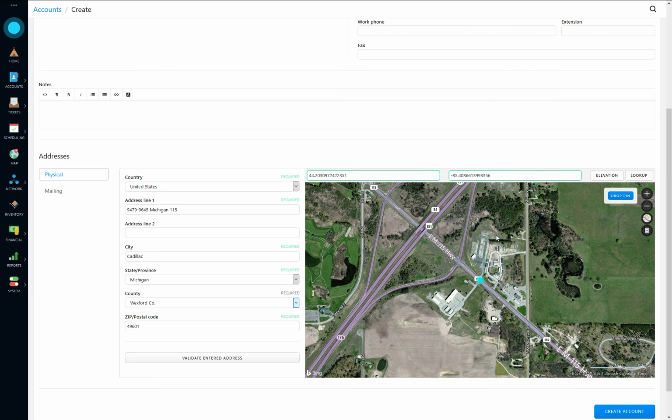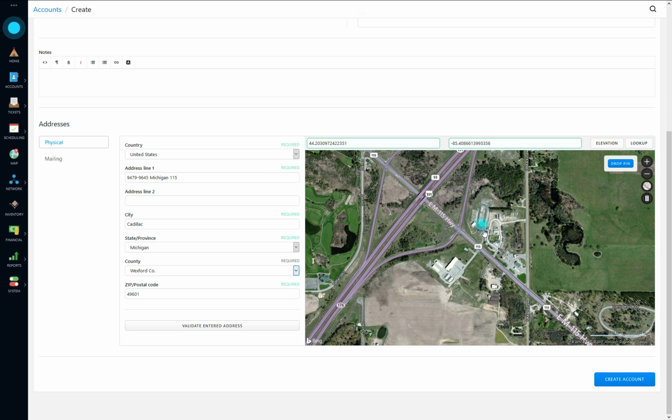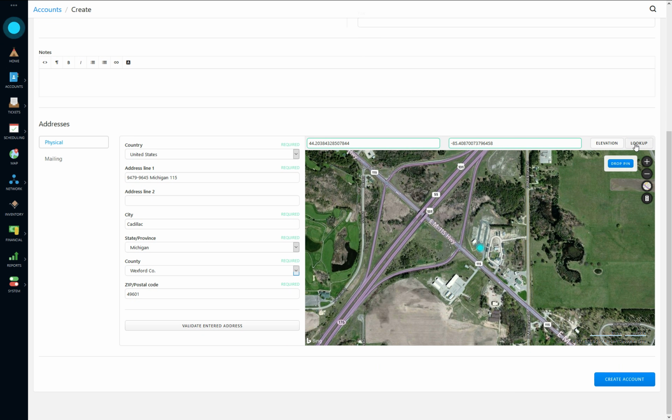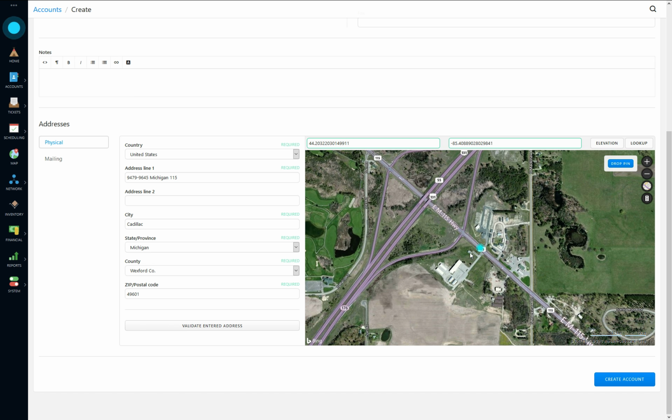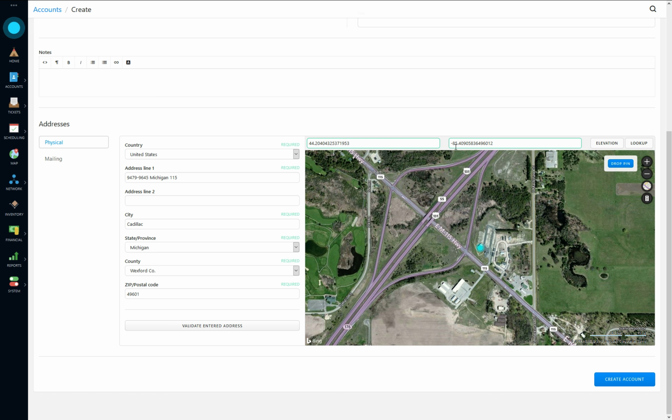If you don't know the address and you're looking for it on the map, just place the pin, drag it around, and then click look up when you're at the correct point. One other thing to note here as well, when I validated this, it put the pin on the road because that's where the mailing address is marked to be. You can move this pin around afterwards, and you'll notice that it is updating the latitude and longitude.